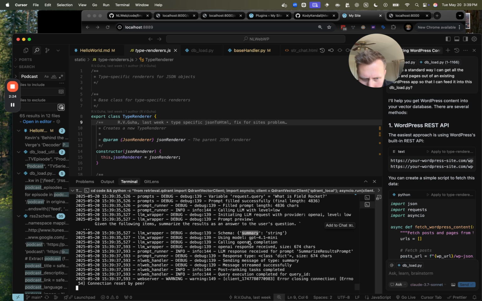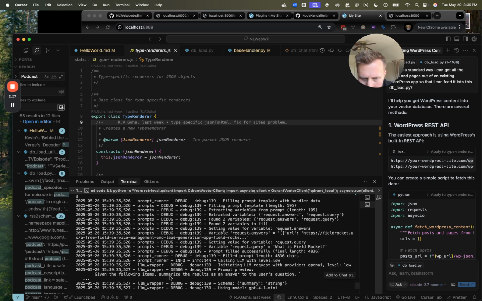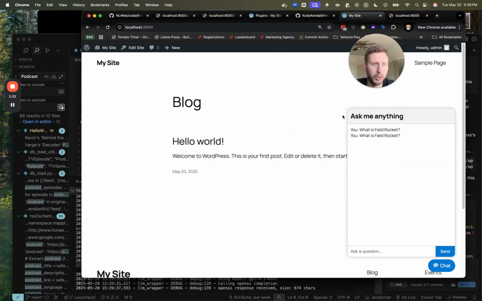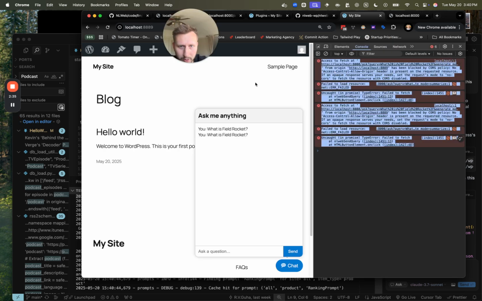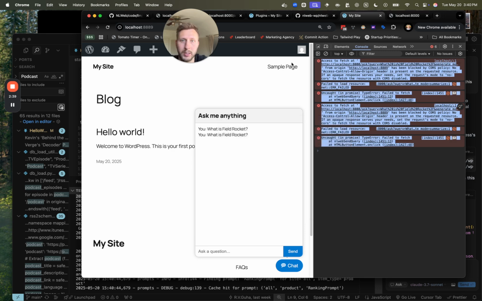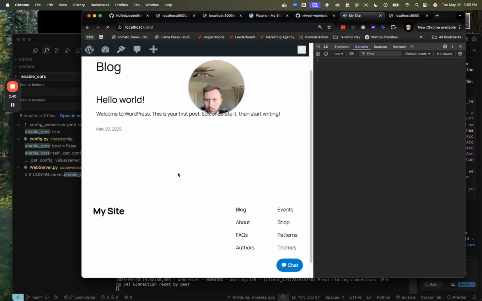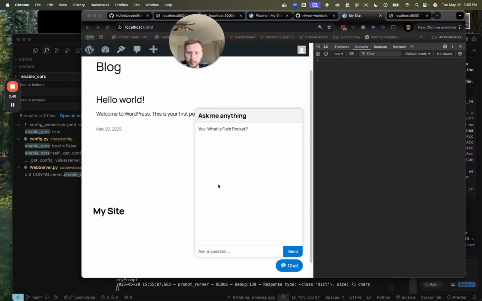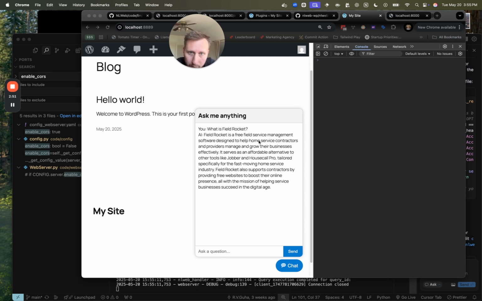Summary string. Okay, so that did make it to the server, but it's just not bringing the result back now to our web chatbot. Okay, so it was making it here, but we're getting blocked by our cross-origin process that's set up in WordPress by default. All right, there we go. I think we fixed it. Okay, so this is working.